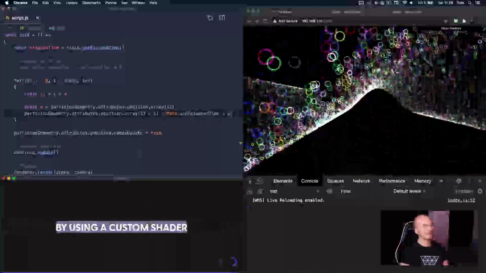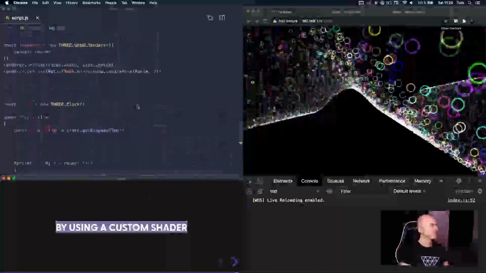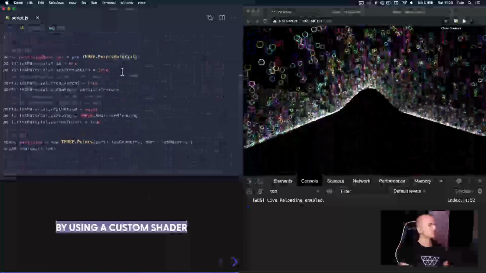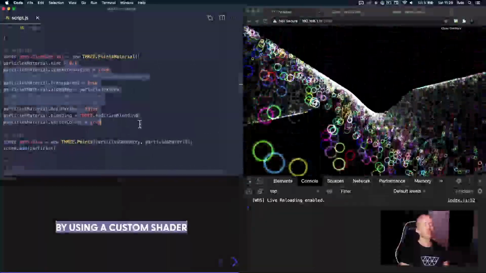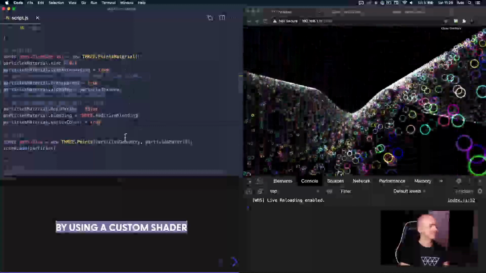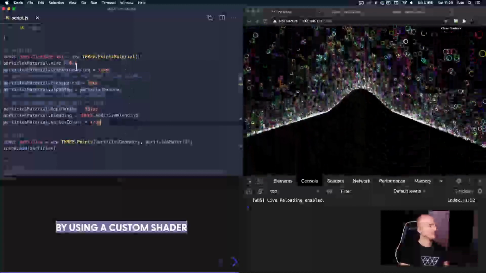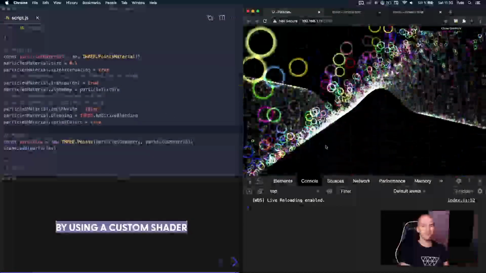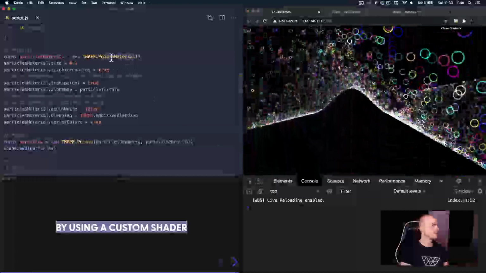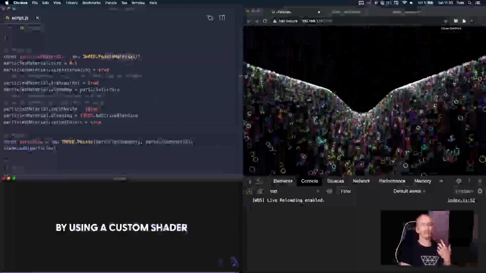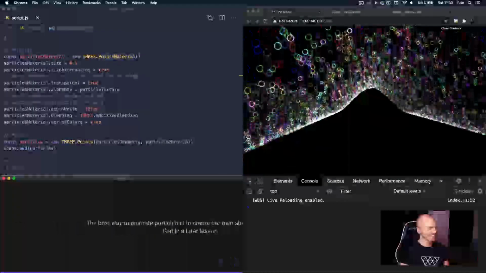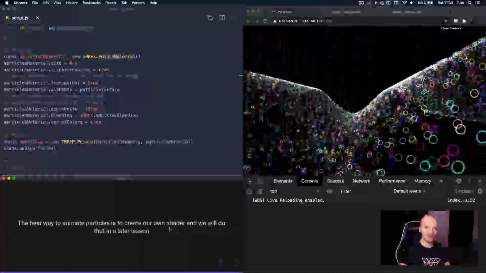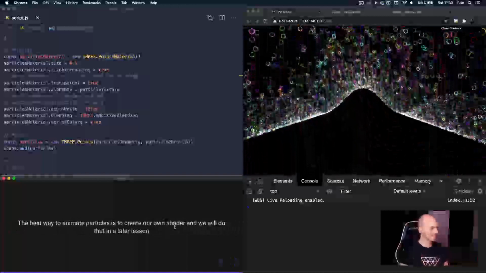Well, it's by using a custom shader. Instead of using the points material of Three.js, which is great, it's a very cool material, and we can do a lot with it. But if you want to do this kind of animation the right way, you will have to create your own material in order to create your own shader. And shader, it's a hard part, but you will learn shader with me in a future lesson. All right, it's much later in the course.